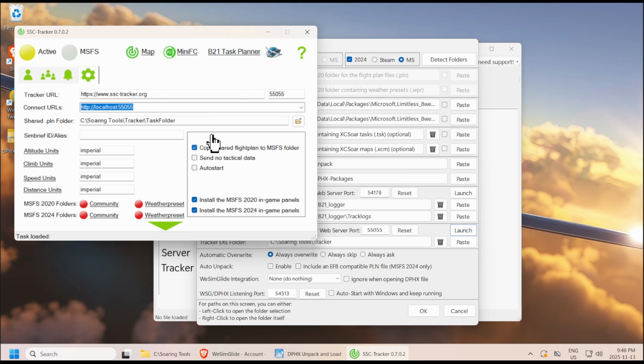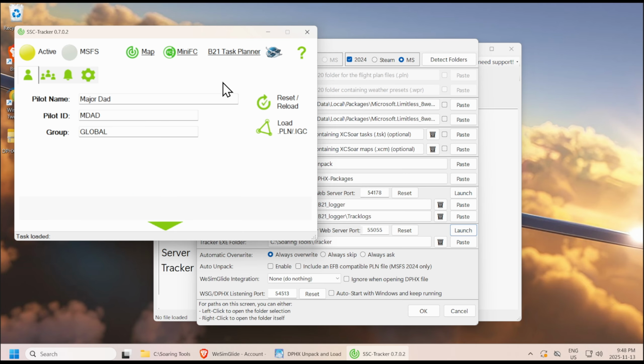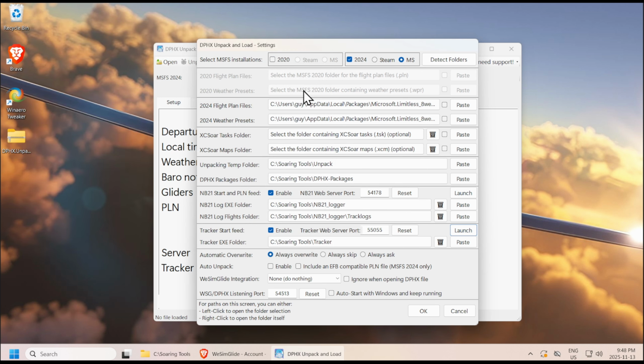I'm not going to cover the tool itself. You can have a bunch of other settings to set there. I'm not covering this in this video right now. I'm just covering the installation and the initial setup so that both DPHX and the logger and the tracker are set and can communicate with each other.